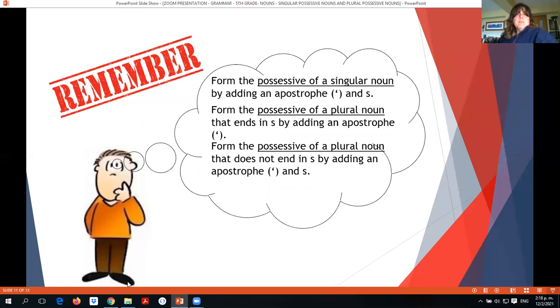Okay, guys, so remember, form the possessive of a singular noun always by adding an apostrophe and S. But to form the possessive of a plural noun, you have to see the ending. If it ends in S, you only add an apostrophe. If it doesn't end in S, you add apostrophe and S.